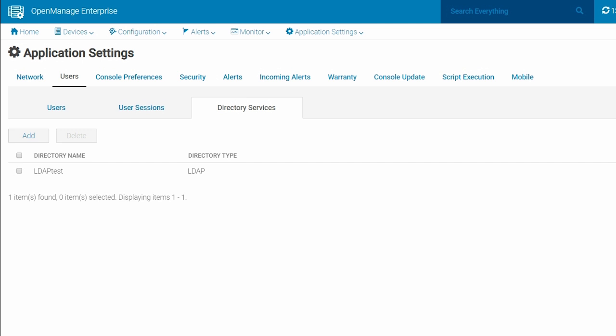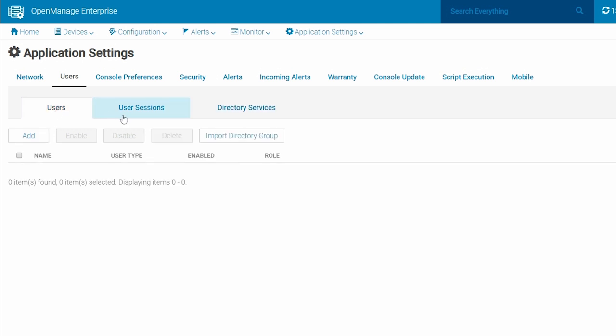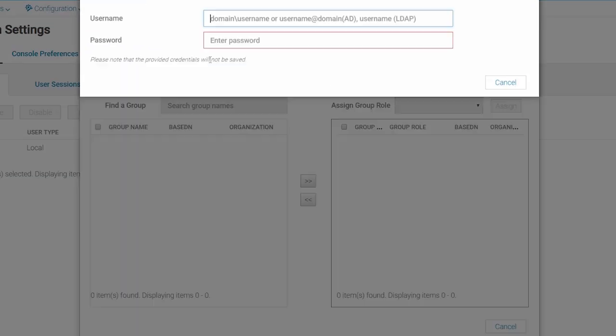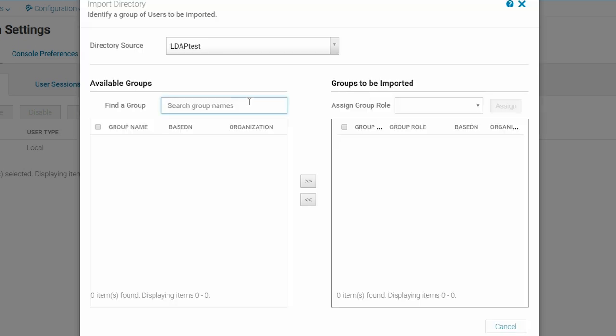Importing groups lets the user assign privileges to the members of the group, which are required to authorize them to log into OpenManage Enterprise. To import groups, navigate to the Users tab, click Import Directory Group. In the new window, set the directory source as LDAP. Enter the user credentials and click Finish. Search the group name to be imported, and add the group to the Groups to be Imported section.